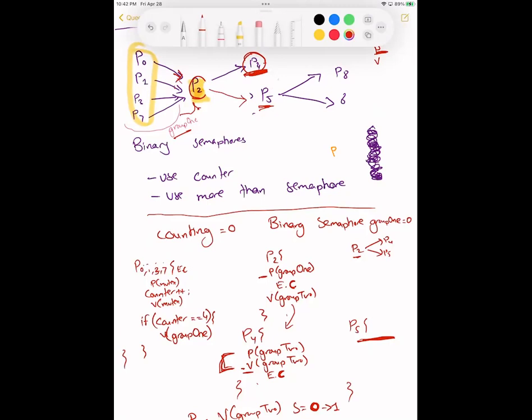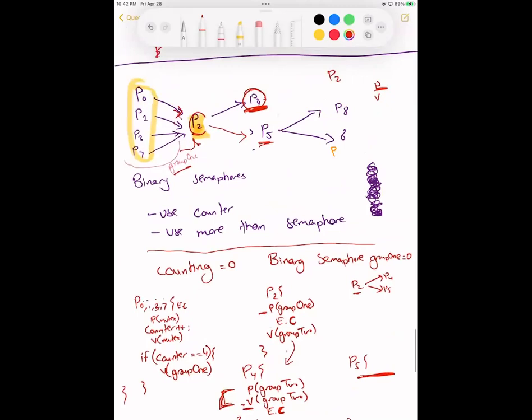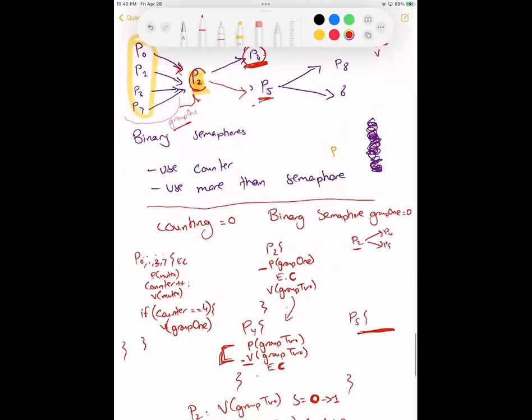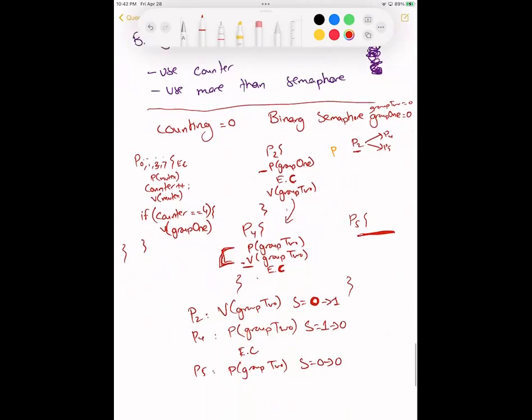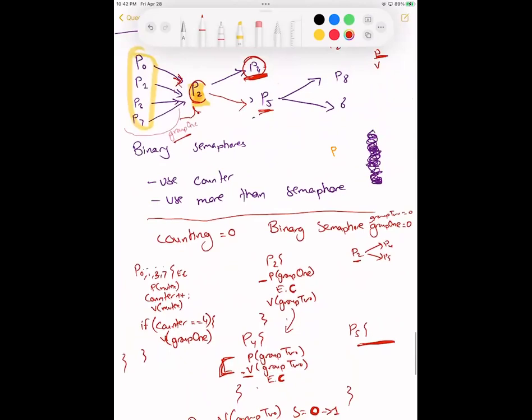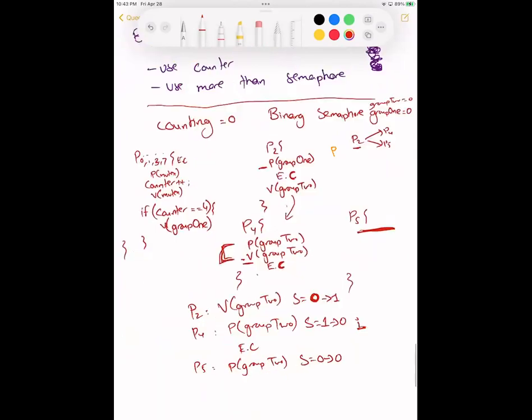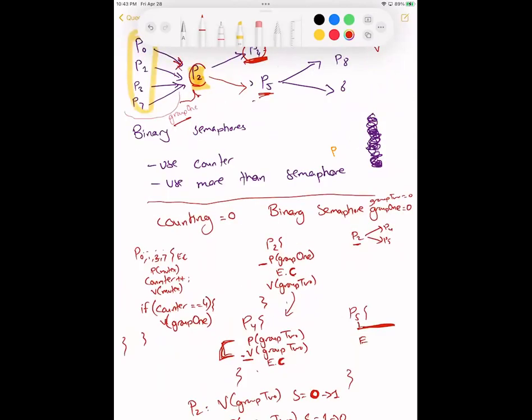Do you get this part, the P4 one? So let's now make P5. I see that P5 also needs to have a V, because in case P5 runs, P4 also needs to run. So what does P5 need? P5 EC, then V group. EC, but what goes before EC?